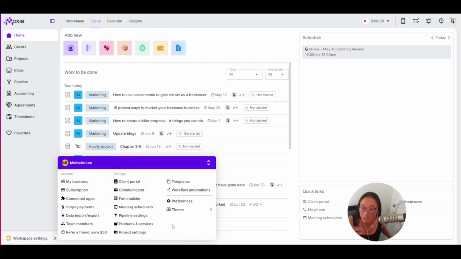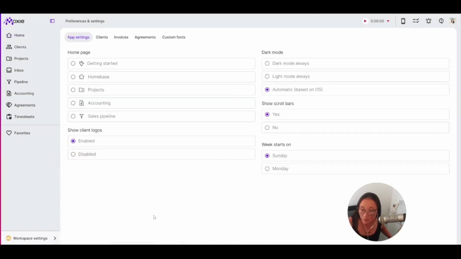And if there's something you want to change from your project management or your invoicing, this is probably the place where you manage those settings. So let's start in preferences. In your preferences, this is where you're going to choose how some things look in the app. So you can set up your home page. If you don't want to start at the home base, you could choose a different page.